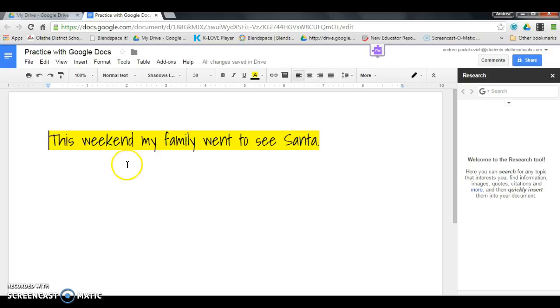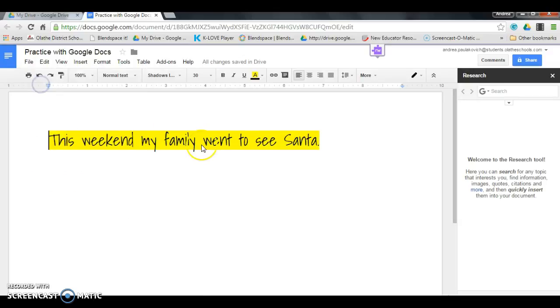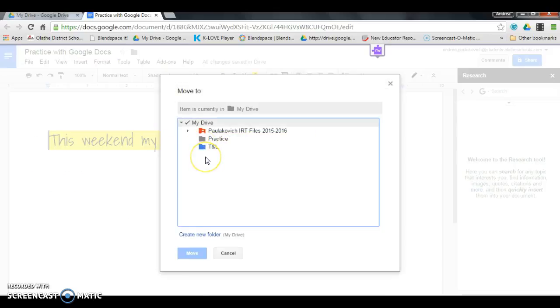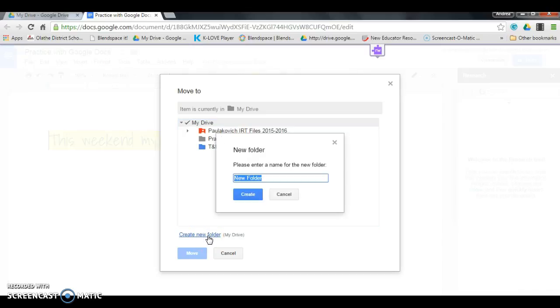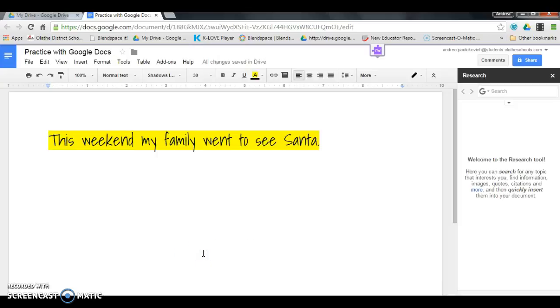Next thing we want to do is move our folders. We're going to go to File, and we're going to move to a folder. But we want to actually create a folder that we're going to share, so we're going to click Create New Folder. And we're going to call it Practice. Click Create. And we're going to move our document into that Practice folder. So now I want you to share the Practice folder with me. So we're going to go back to My Drive.